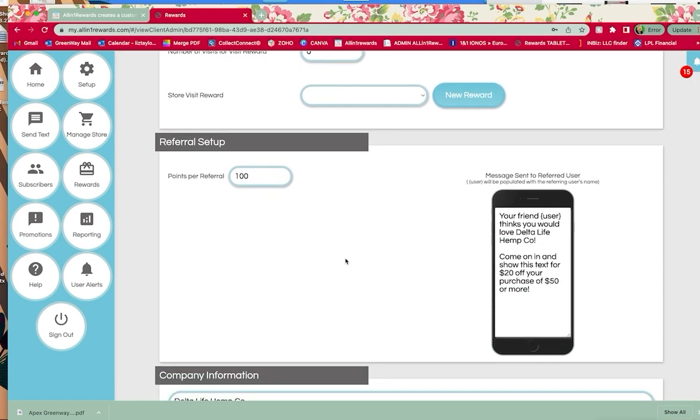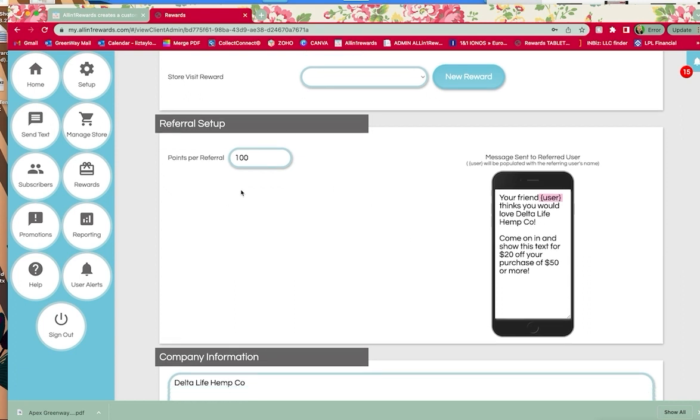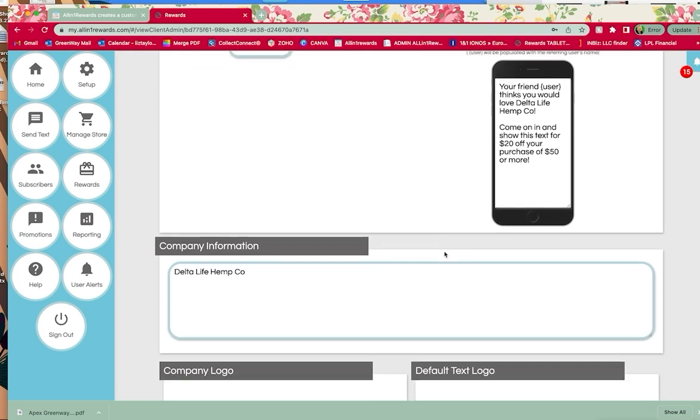Referral setup. Remember that referral text that we just looked at? This is the message that goes out to them. You can edit this by simply clicking in the box and adding more or deleting what you need. Keeping this user right here will then actually replace it with the person's name. So your friend Liz Taylor thinks you would love Delta Life Home Co. The referral points, this is only given if this person they referred actually comes in and visits your store. If they do not come in, no points are awarded.